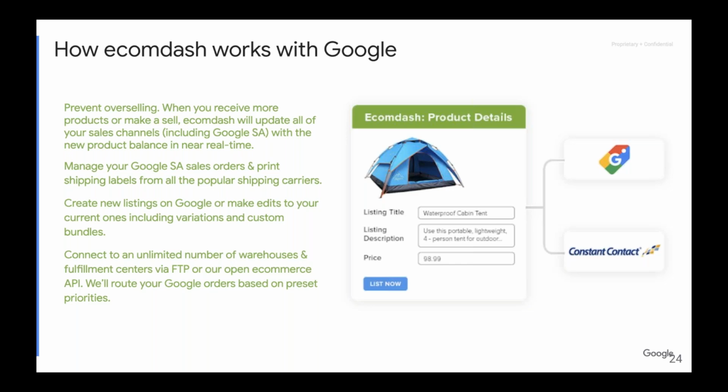So, as I said in the beginning, we're essentially managing all the back end and all the plumbing to make sure that your processes are automated and all your inventory, and you have one source to go to manage your inventory. So you're not even having to log into a Seller Central or a Merchant Center for Google. You're able to just log into ecomdash and manage all your multiple online channels from our platform.